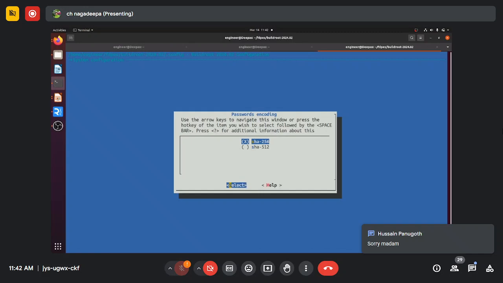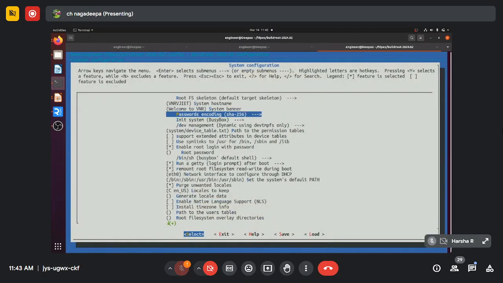Okay. So the password, this is a password encoding version. Here I'm not changing anything, just pressing enter. The busybox tool is used to build the root file system.